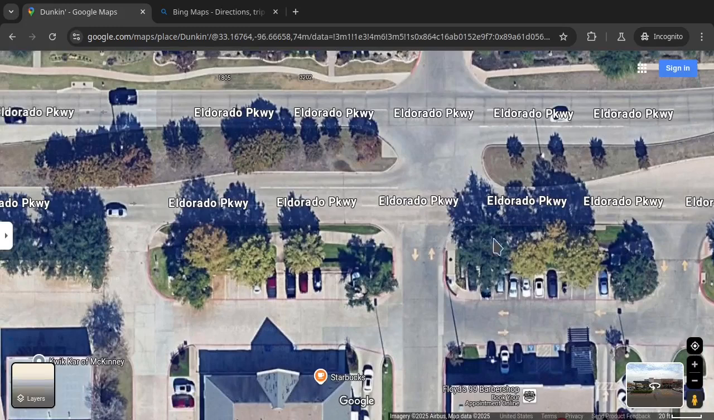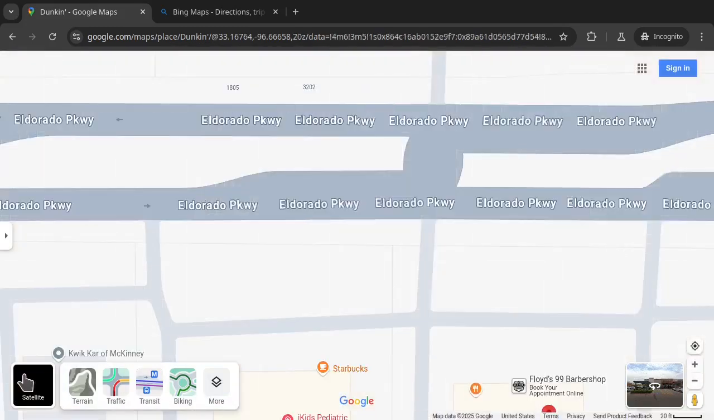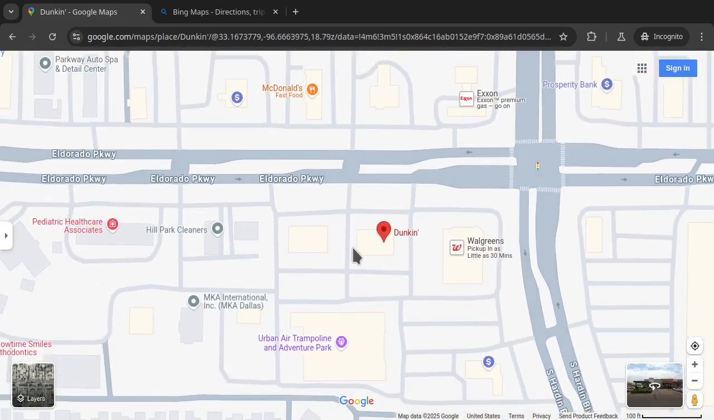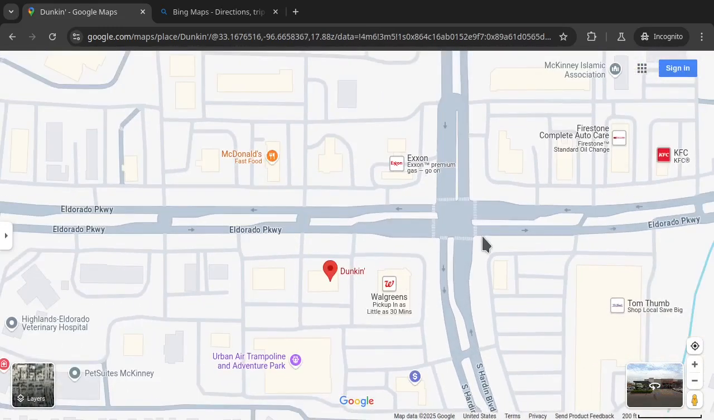Alright, so let me just bring this back here so it's a little clearer. Mobile, let's talk about this. It's annoying, and I'll show you exactly why.